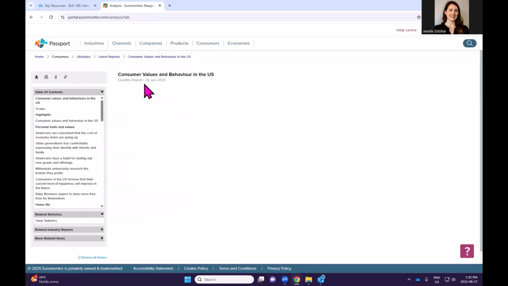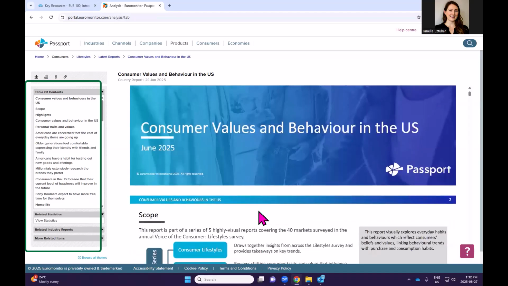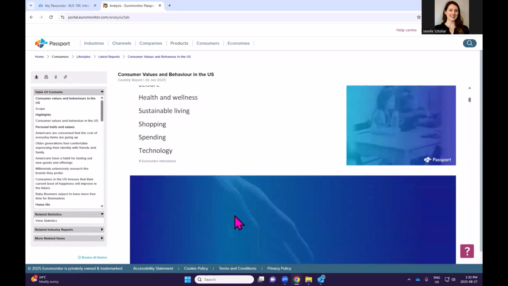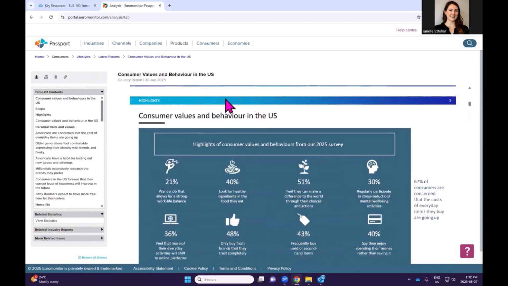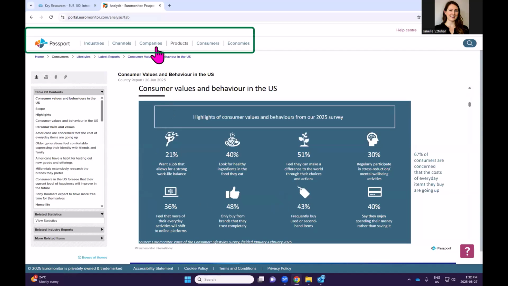And same as a company profile, it will appear in the middle. You have your table of contents, download, and link options here. But perhaps this is something we are interested in for our PESTEL or our SWOT analysis, is learning a little bit more about consumer values and behavior in the States. In addition to finding information about the company and consumers, you can also find information for economies here.